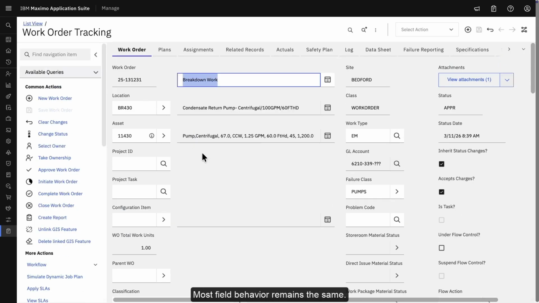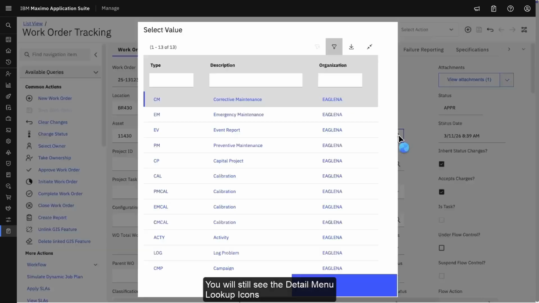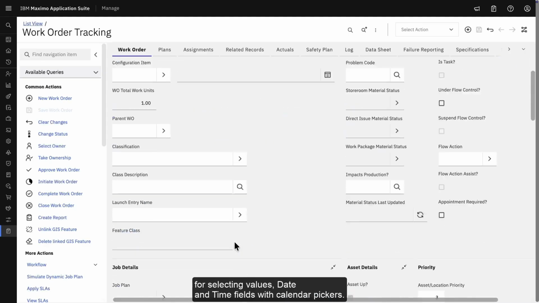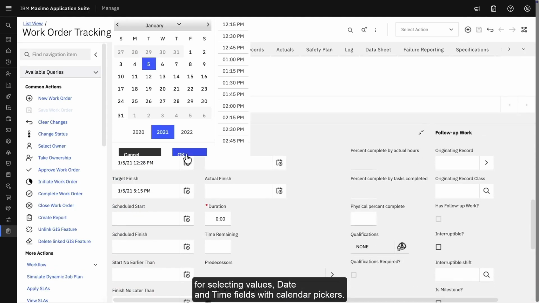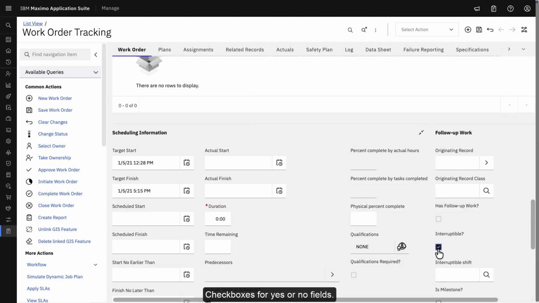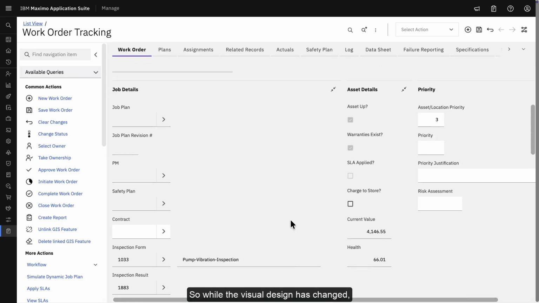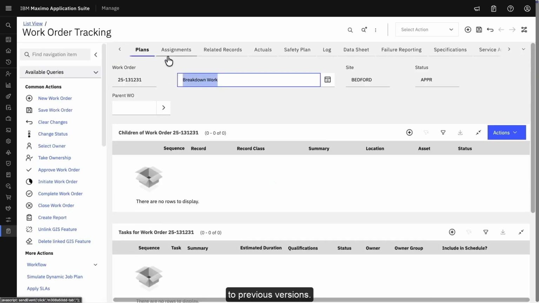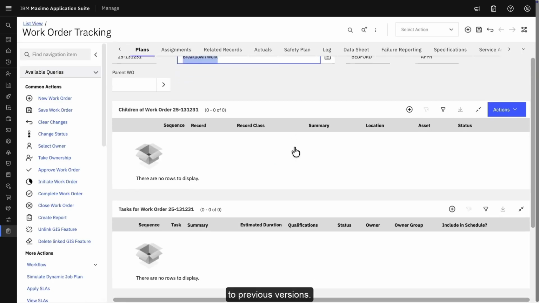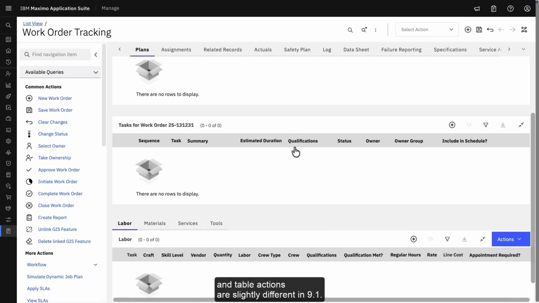Within a record, most field behavior remains the same. You will still see the Detail menu, lookup icons for selecting values, date and time fields with calendar pickers, checkboxes for yes or no fields. So while the visual design has changed, the user interaction remains very similar to previous versions. Adding new rows and table actions are slightly different in 9.1.